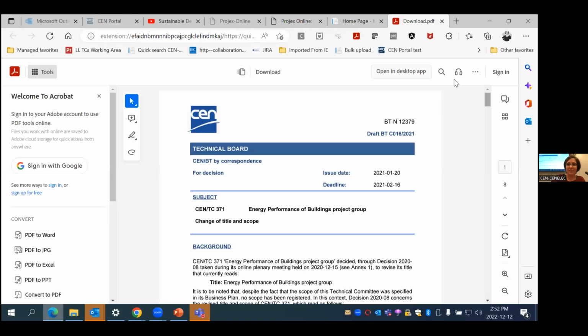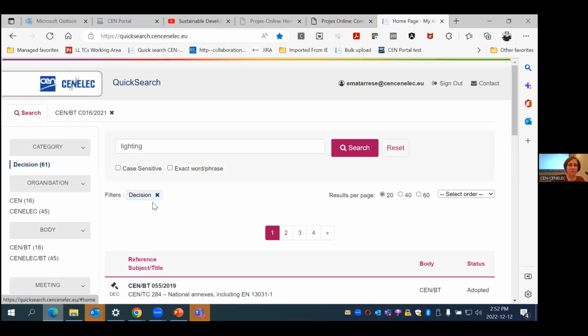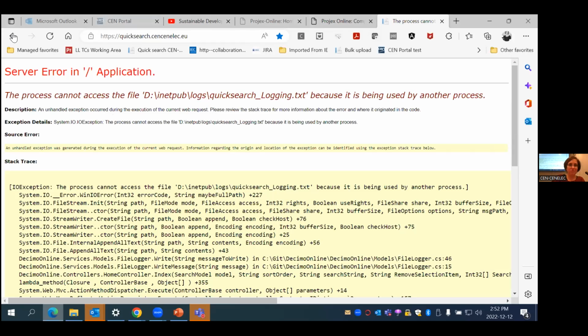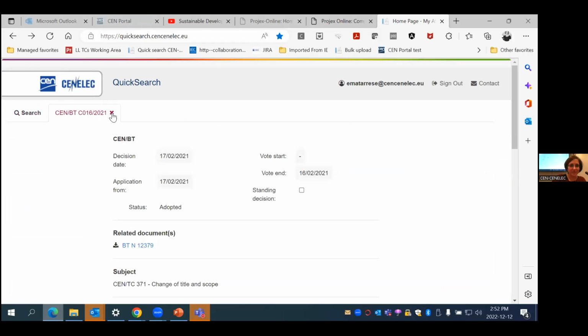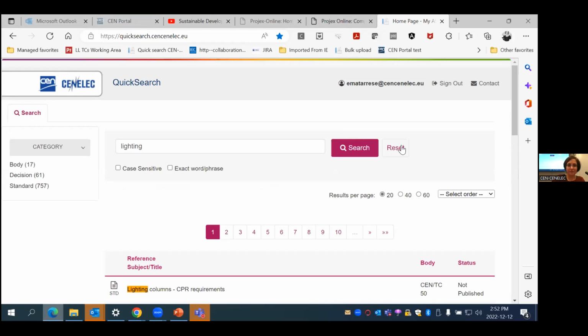You can of course remove the filters. You can press the reset button so that you can start from scratch.